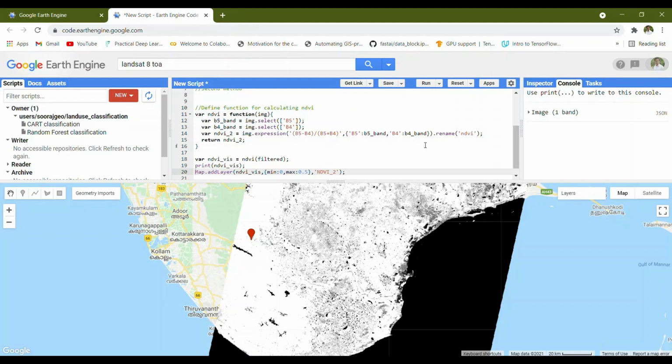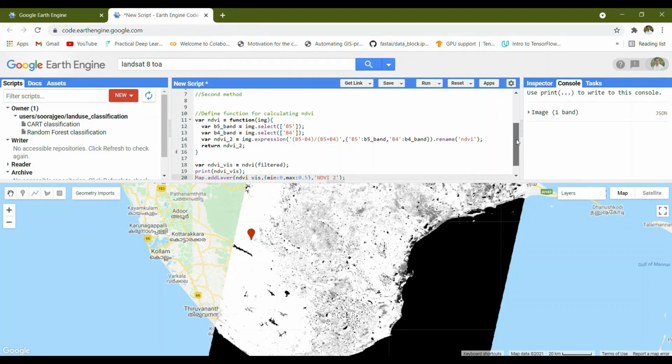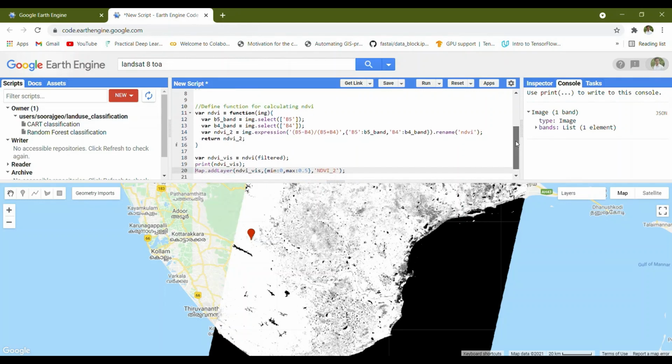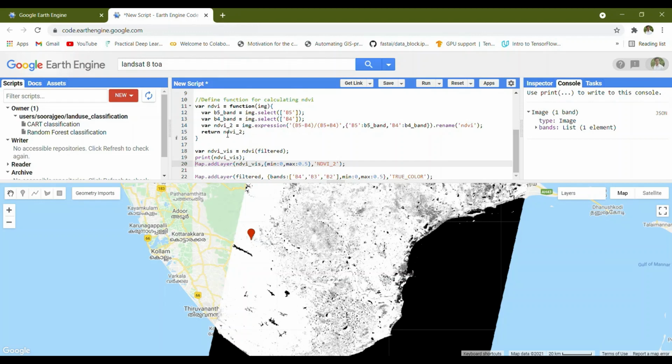Now we have to calculate it for multiple images. Before that, I can add this as a single band to the image filtered. So how to add that: return whatever we are passing, the argument image img. In the same filtered image, I will add a band ndvi2. So this is the function to add the bands. ndvi2 will be added as a band in this filtered image.